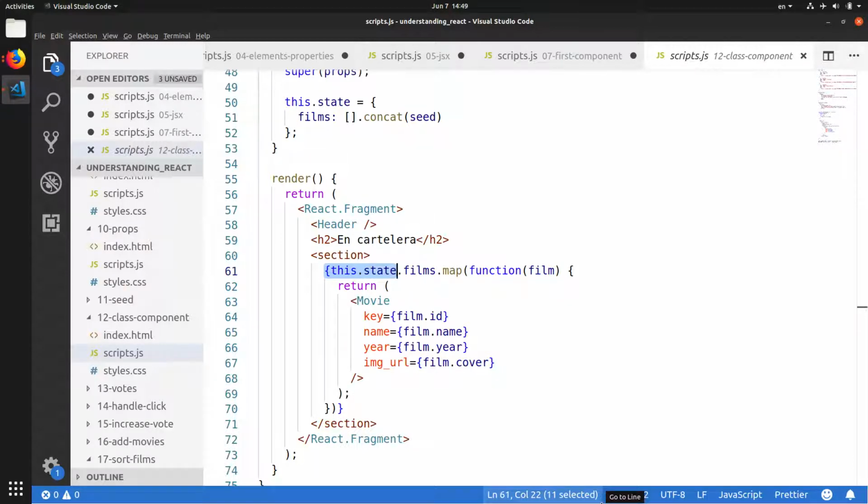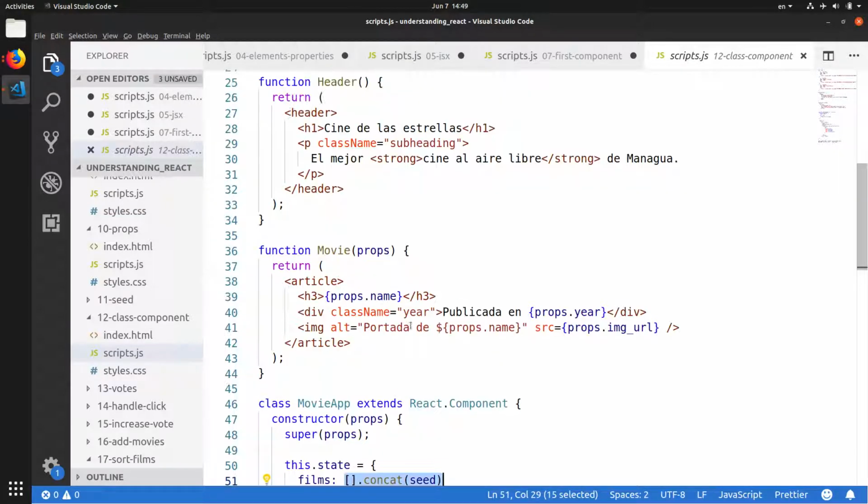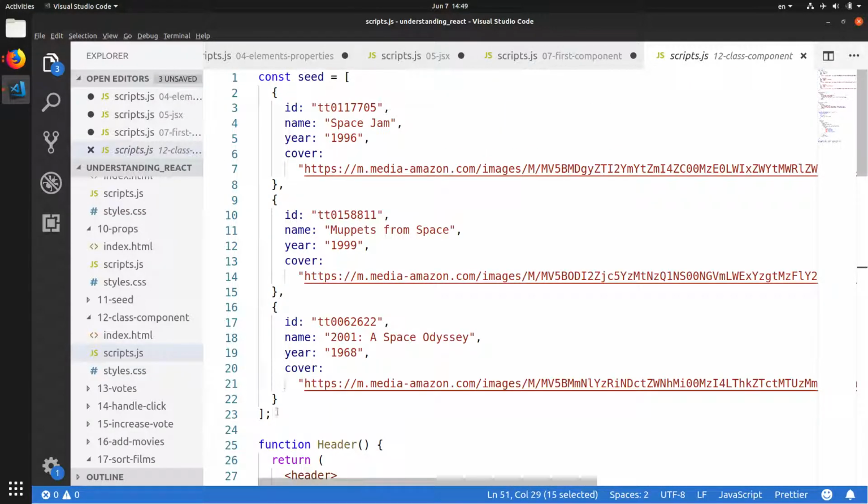On the other hand, with a state that is inside the component itself, it doesn't go anywhere else, and it can be modified and managed by the component. So it's just like a placeholder for more information about the component. So what I'm saying in this case, I have a state called films, which is an array of this that I have at the top.